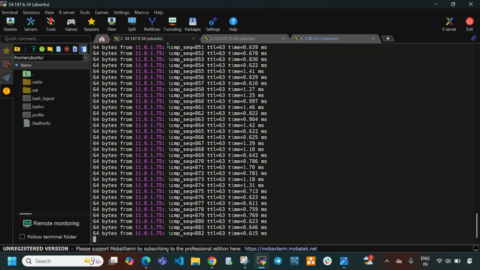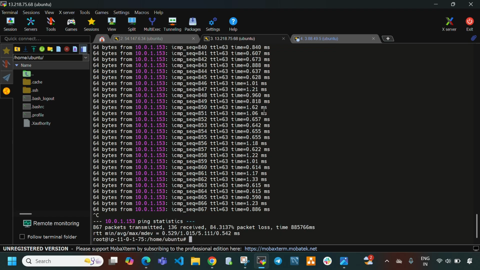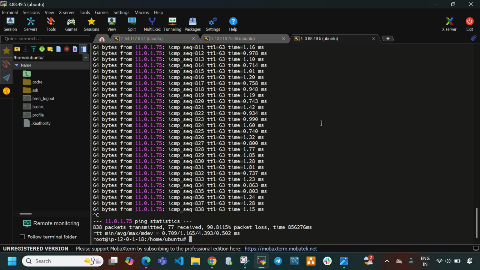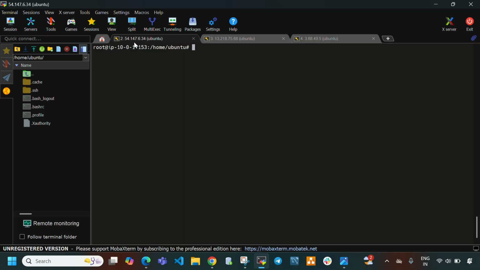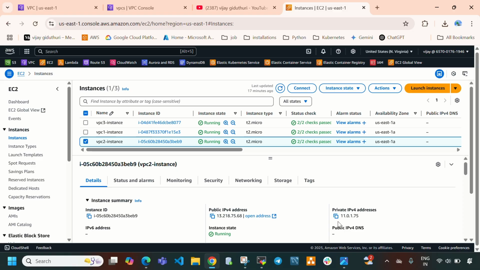Okay, so now instead of wasting some time, let me cancel all this and let me clear the screen. Okay, so now what we need to do is, let me jump on to VPC1, sorry, instance 1. So this is instance 1, 10.0.1.153, and here you need to see 11.0.1.75, and here you need to see 12.0.1.18. So this is instance 3, we have in parallel, right? So I will jump on to instance 1, and now I will copy instance 2 private IP address. Now I will try to ping from instance 1 to instance 2.